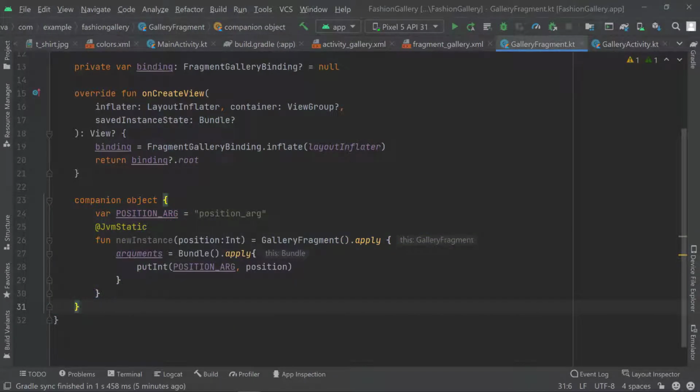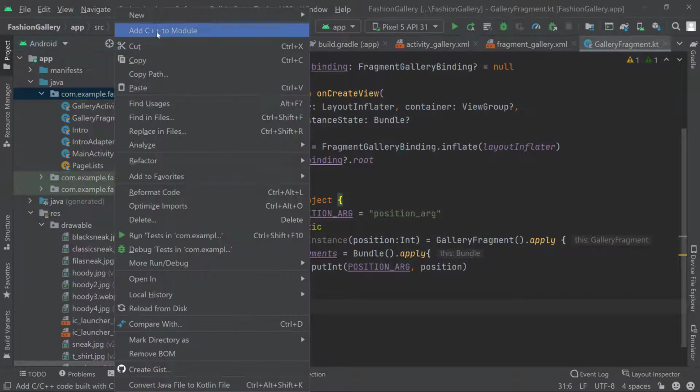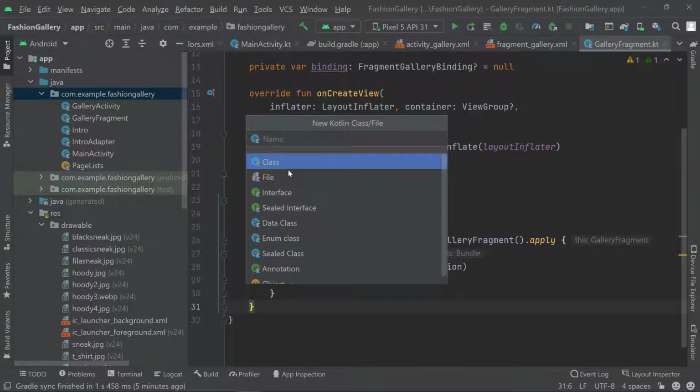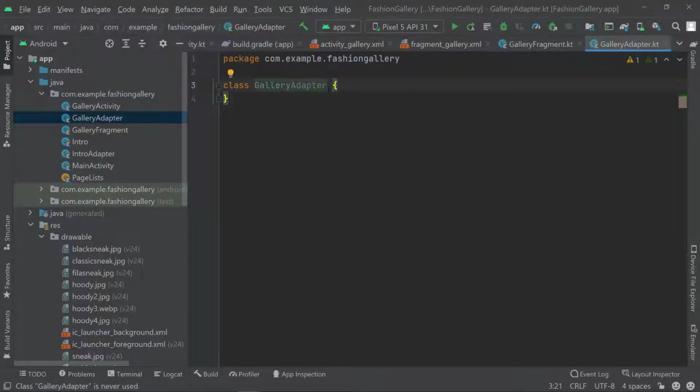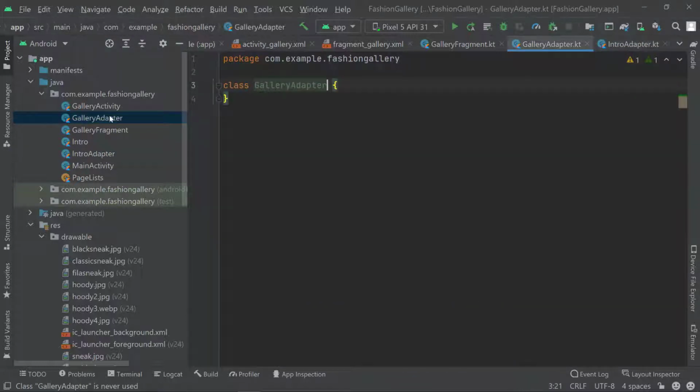Now we will need a gallery adapter. Okay, so we have created an intro adapter in the past, and now let's go ahead and create a gallery adapter that will do similar things. So I'm going to call this one GalleryAdapter. Now this time we're not going to use the RecyclerView.Adapter, but instead we're going to use a FragmentStateAdapter.